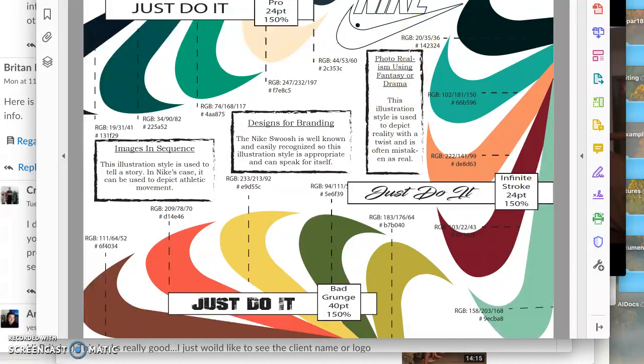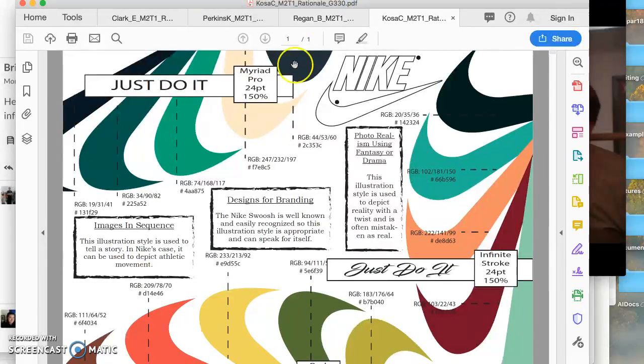Also, sort of wondering if this type is distorted. I think Myriad Pro is a little more jaunty. I could be wrong, but double check that you're holding down the shift key. Otherwise, it's a creative, fun thing to look at.